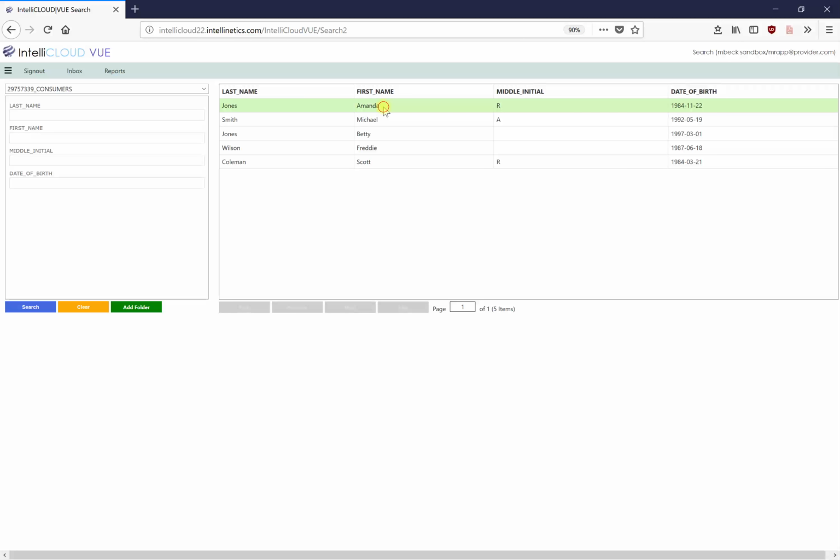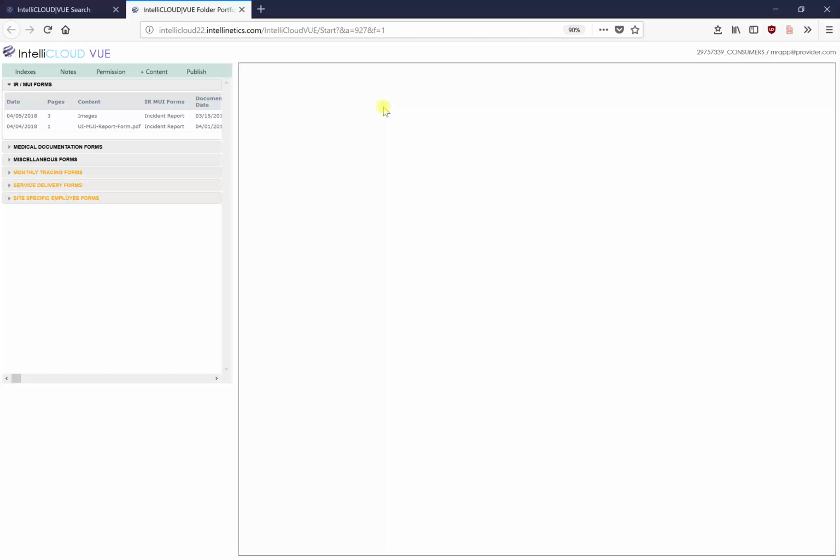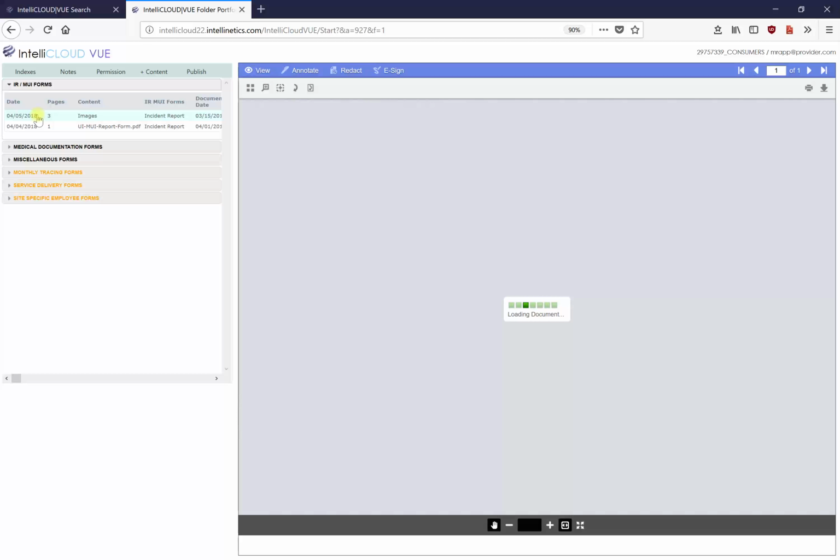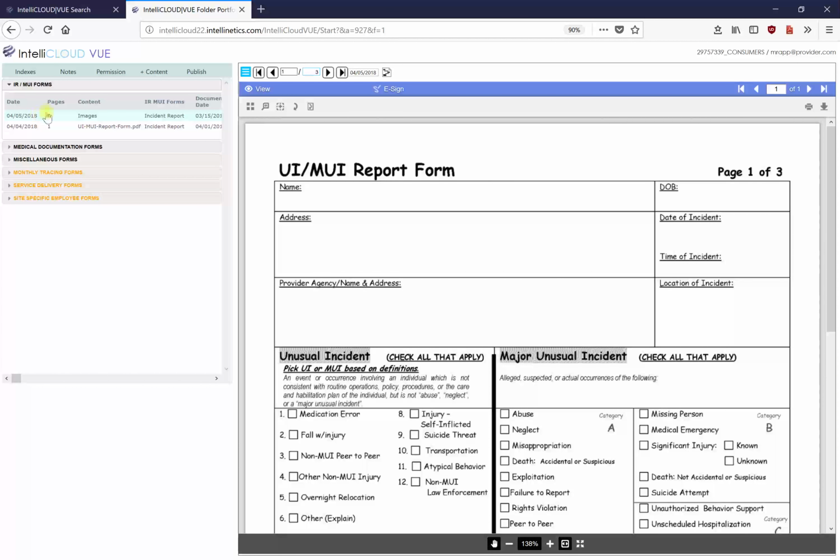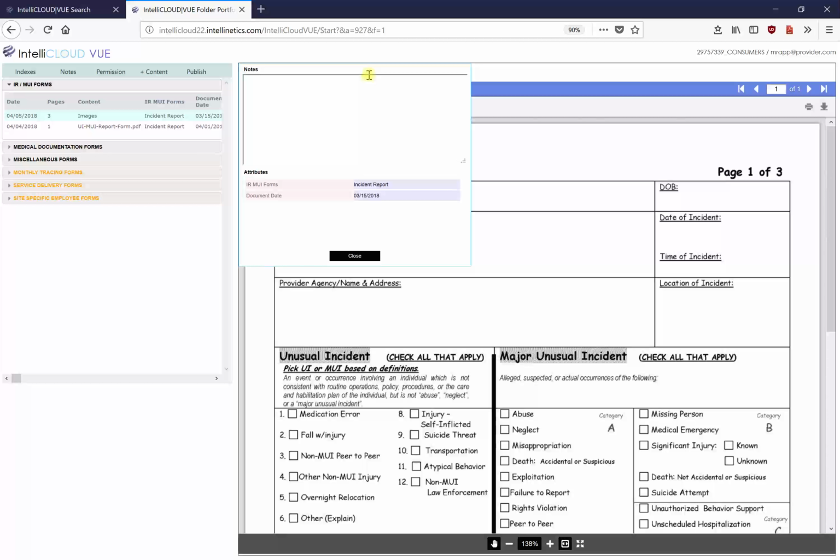And if I select my consumer, let's say Amanda, it takes me over to the folder viewer, and as you can see, I have manila folders or subfolders with the documents in them. When I select the document, it loads a view of the image on my screen, and if I hover my mouse over this date field here, you can see that it brings me the list of attributes associated with this document. In this case, it's an IR MUI forms document type of incident report and a document date of 3/15/2018.